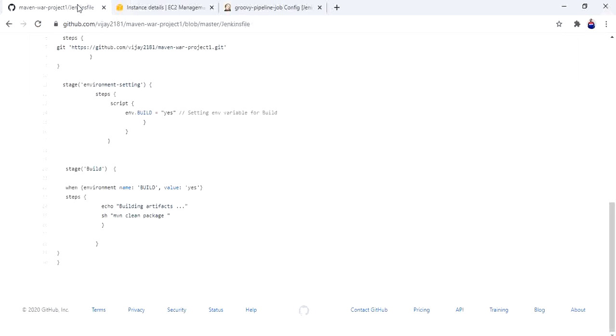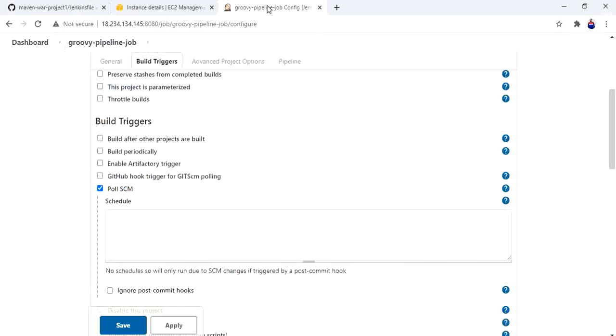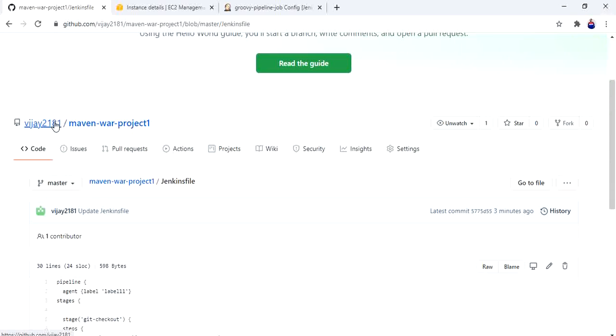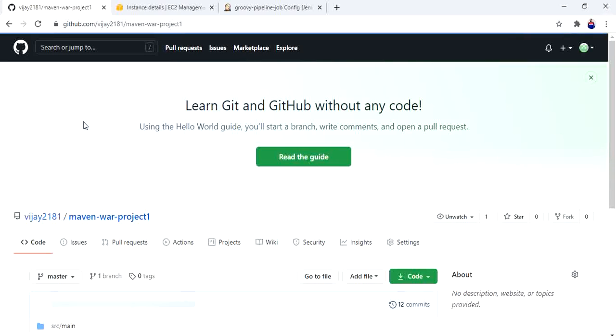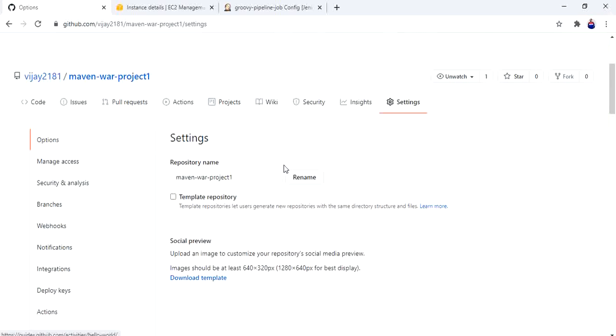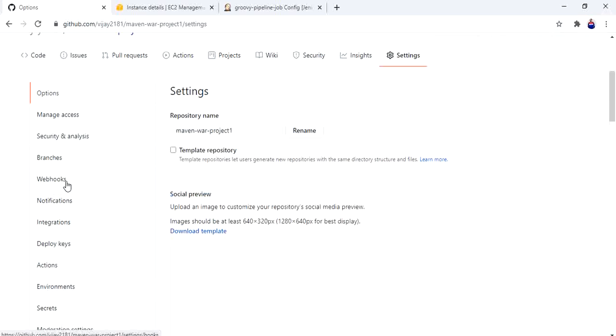So instead of Jenkins coming to my GitHub repository and checking whether a checkout is happening or not, my GitHub itself has to trigger Jenkins. So this triggering happens by webhooks, and we have to configure a webhook on my repository. So how to configure? Let us see. Go to this particular Maven project repository, go to settings. Here you will get webhooks.